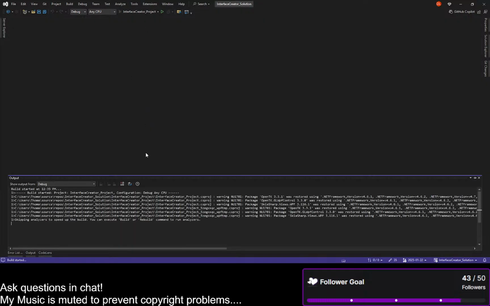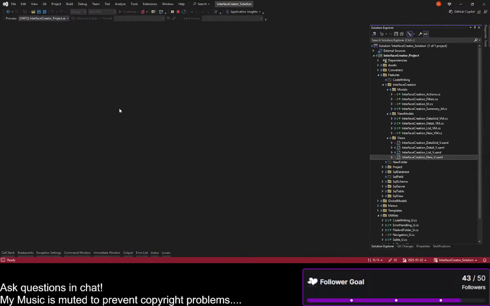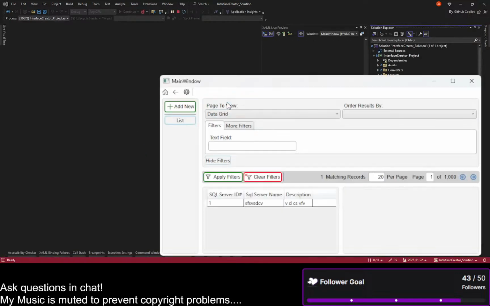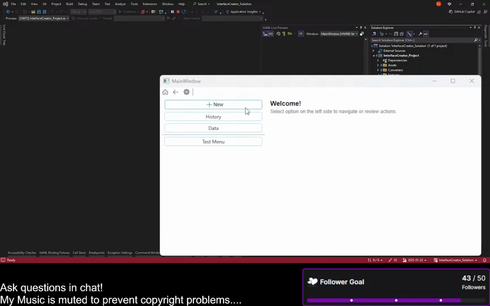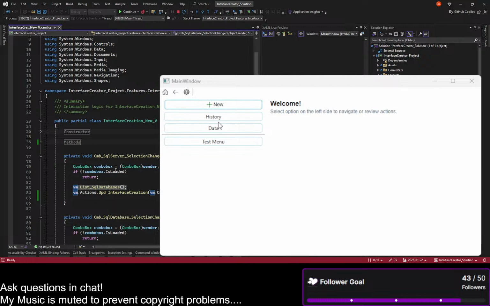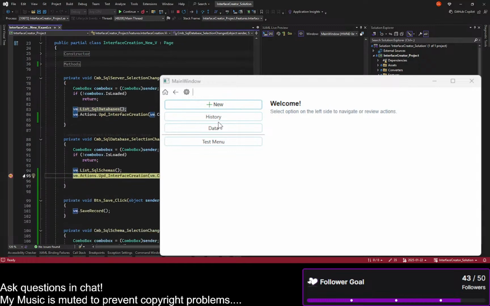Open again. Let's make sure this works. Datum, servers. Let's add another server. Server 2. No, not 22, just 2. Continue. All right, server 2. Now it means when we do our interface creation, we pick server 2, we get no databases. Pick server 1, no changes.